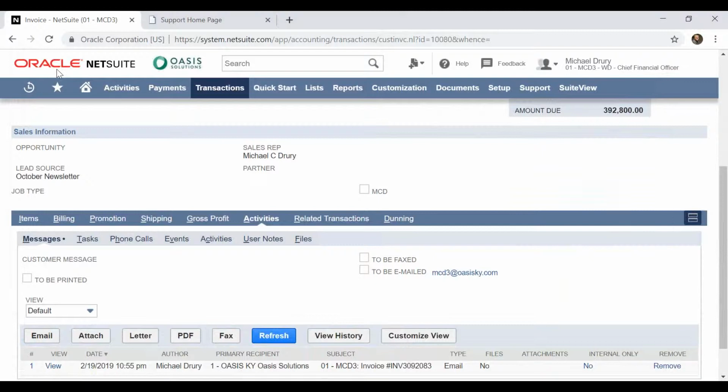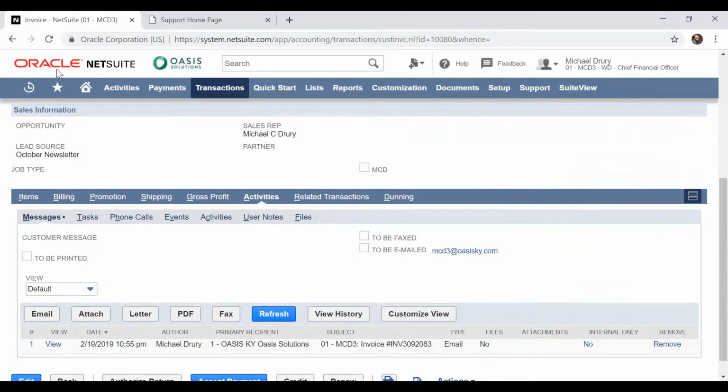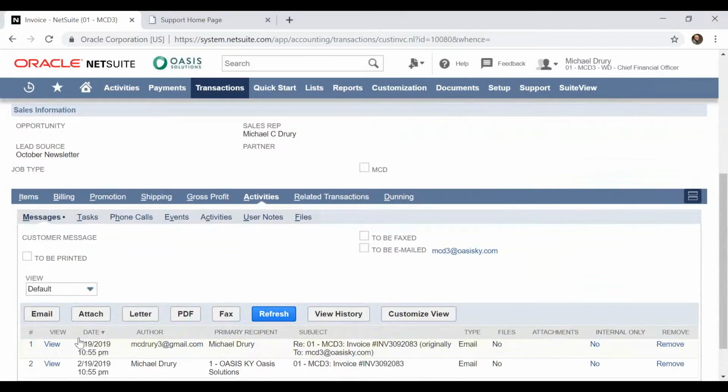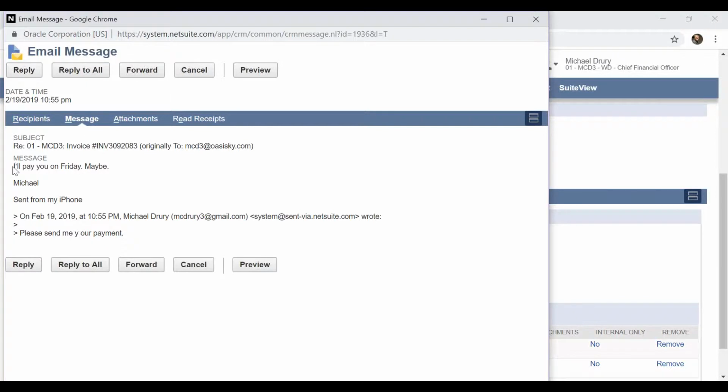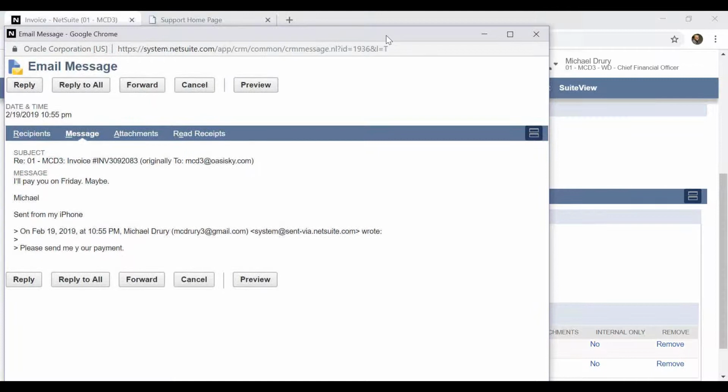NetSuite will capture all email communication from here. If the customer replies back and says, I'll pay you on Friday, maybe, then that email will be sent to your Outlook inbox and will be captured here in NetSuite as well. You can refresh here. Let's view this. You should be able to see this email that I had just sent from my iPhone.